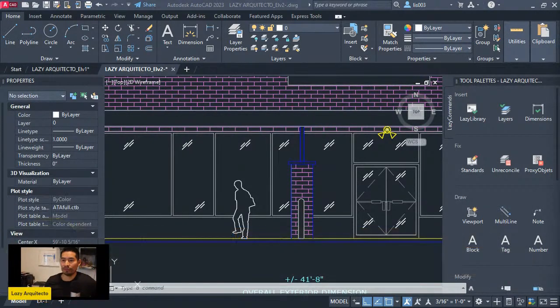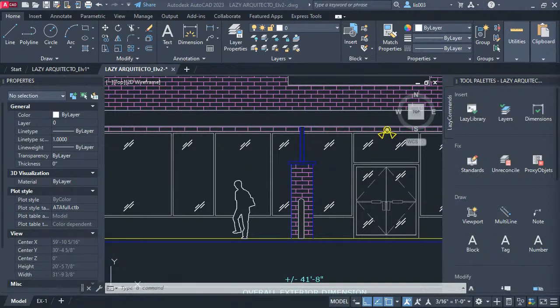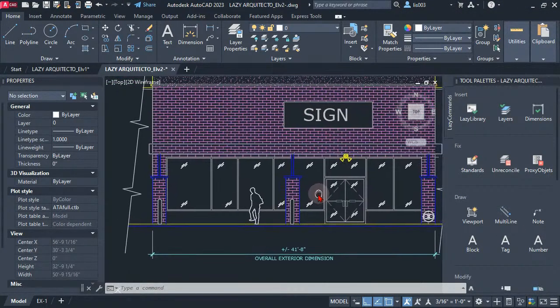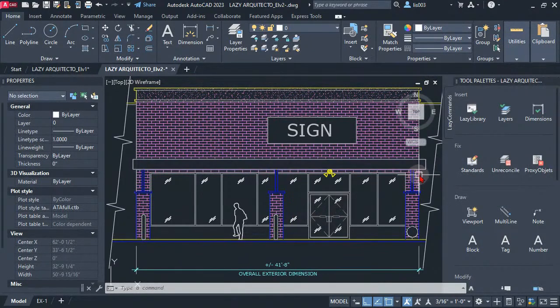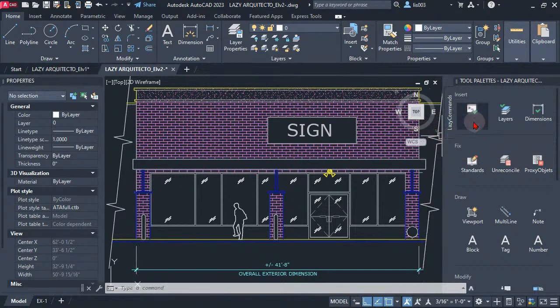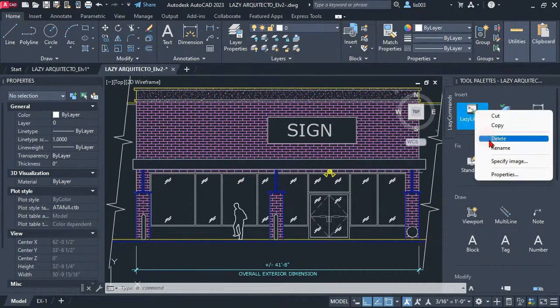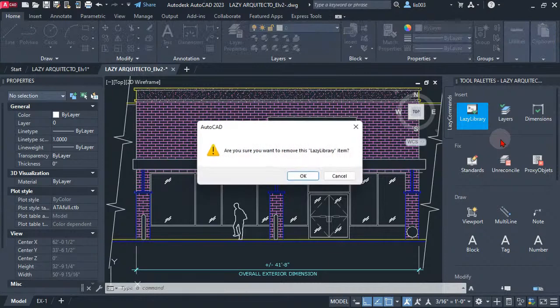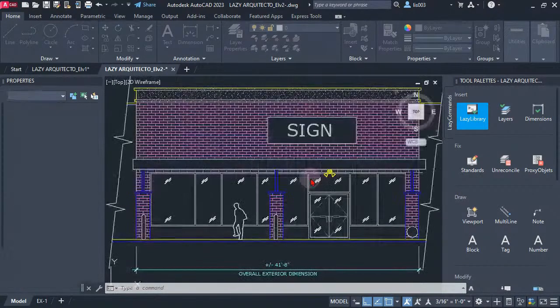Okay, in order to do so, I'm gonna hide myself from the screen so you can have a better and more cleaner experience, right? So let's start. So as you can see, I have the lazy library command over here, but I'm gonna erase it so I can show you how we can create it from scratch, right?